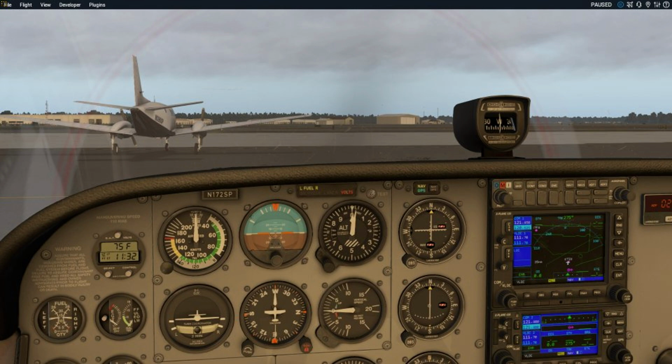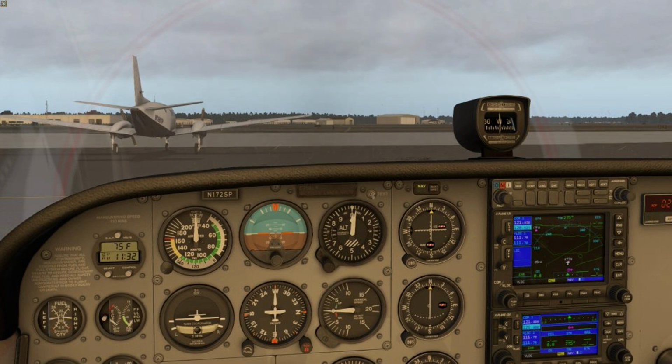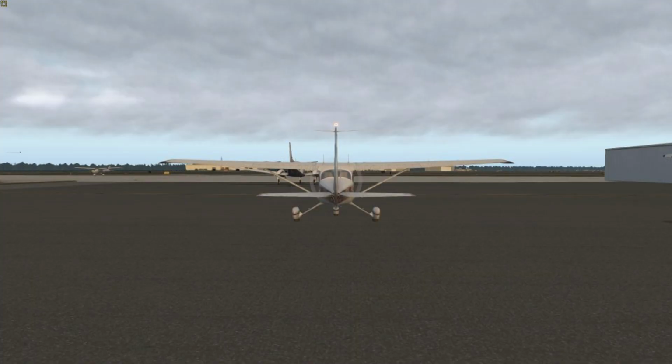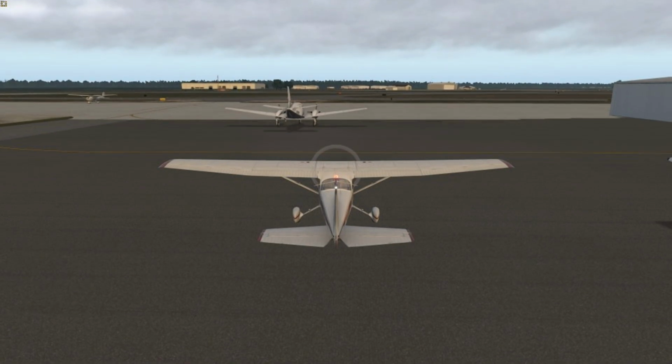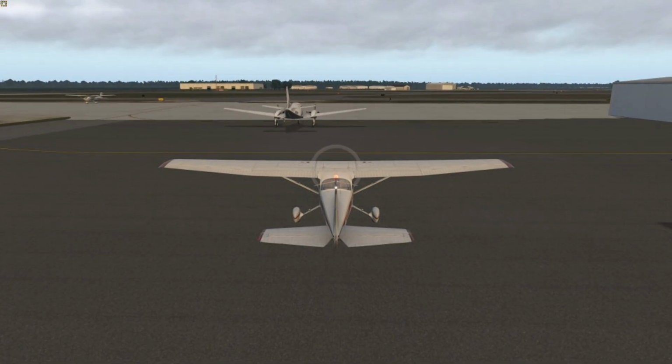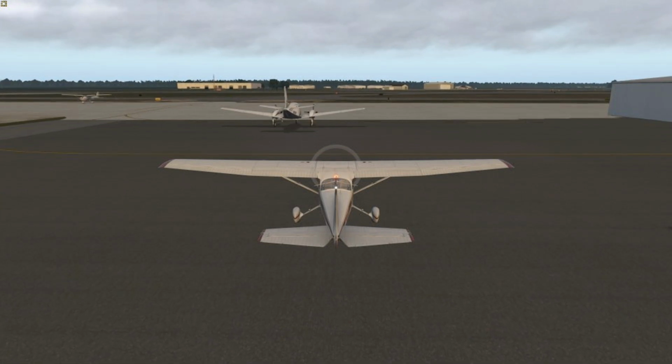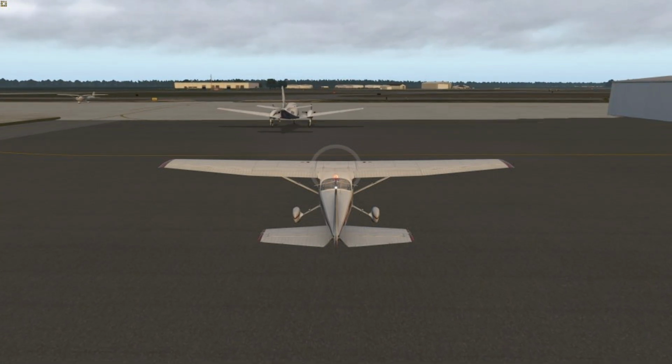But that's it. We've now checked each and every one of the instruments, adjusted the frequencies on the radios, and everything we need for the air is done. And we're ready to taxi. We're going to do Charlie Bravo on our taxi. And I like to taxi with the external view. And if you prefer to be inside, fine, but I'm going to do the external view for our taxiing today.